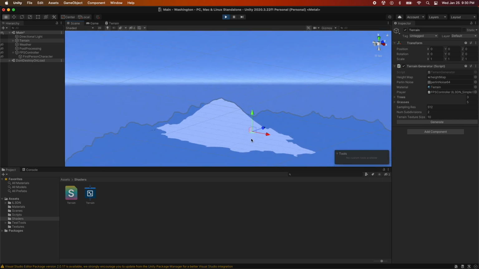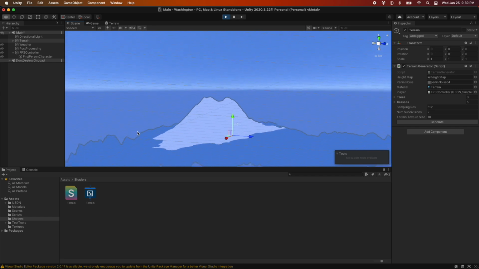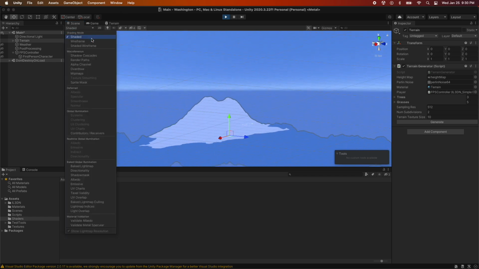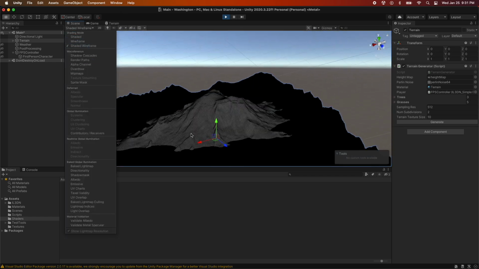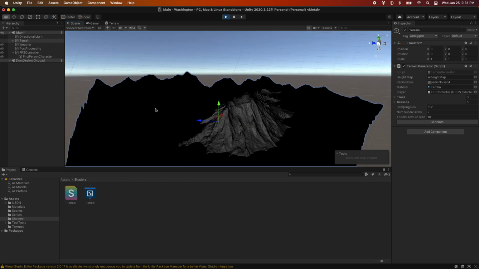So instead, I decided to take an approach where snow coverage depends on both altitude and slope. My reasoning being that it's unlikely for snow to stick to the face of a cliff, no matter how high up that cliff may be.